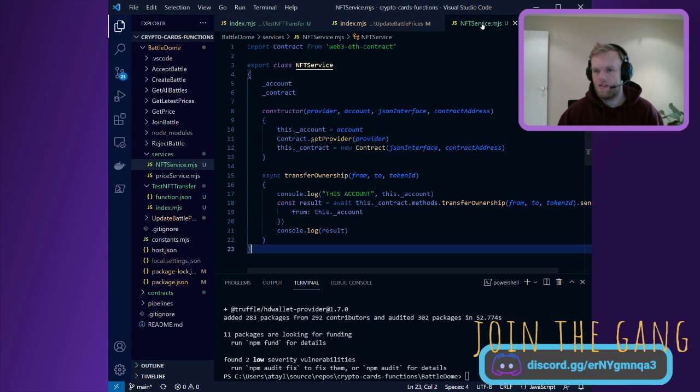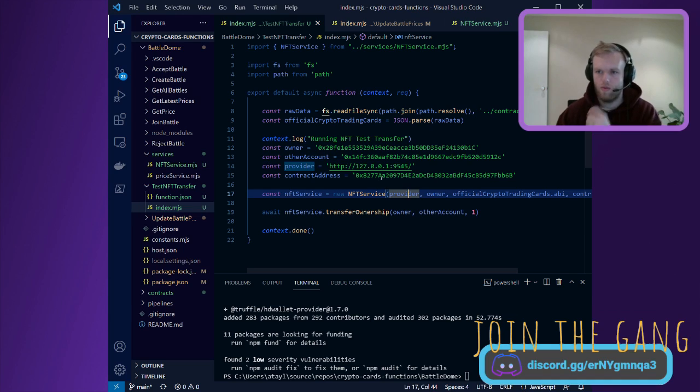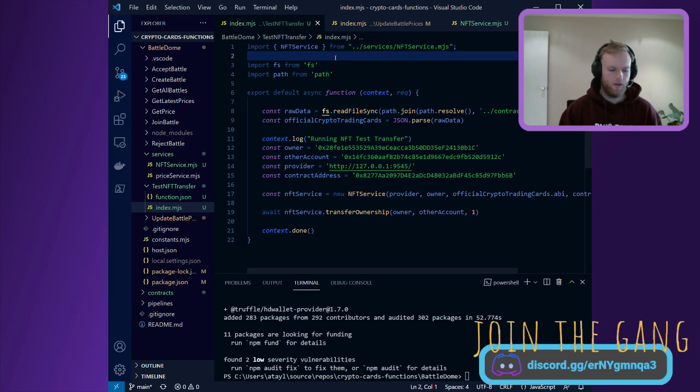All right, so we want this NFT service that is getting a provider, HD wallet. All right, let's maybe go to the test transfer. We'll import it in here. This isn't probably the best way to do it. Maybe it is, maybe it isn't. This is where I'm going to do it though.